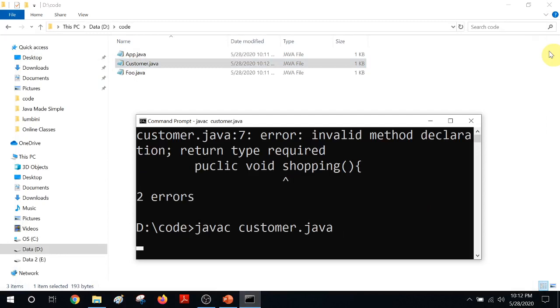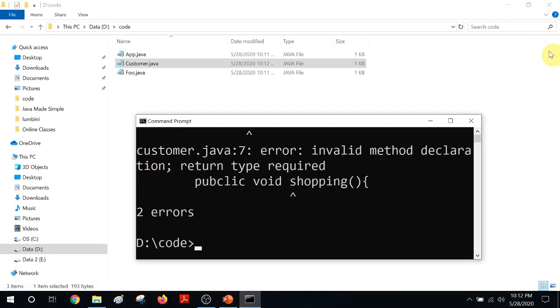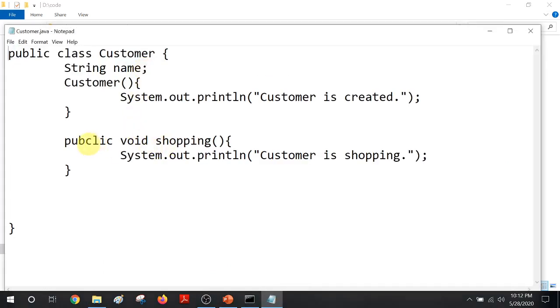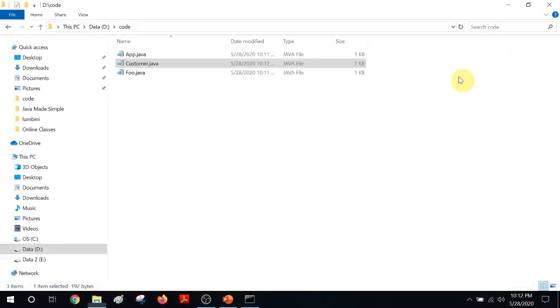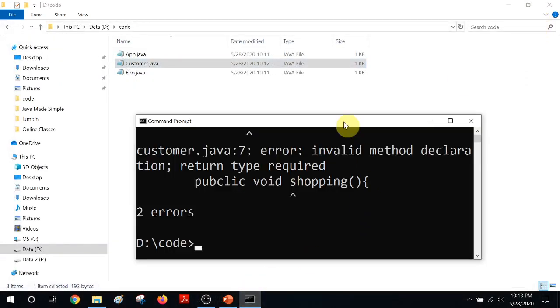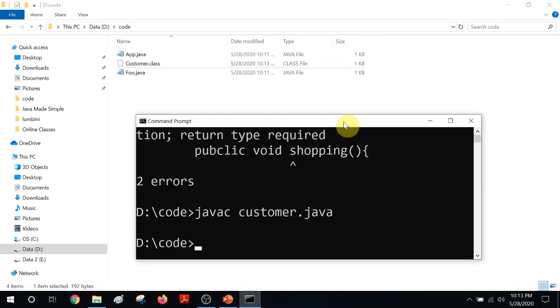Now let's see. Okay, still I basically missed it. Public. Right, now it should work. Right, so if you want to compile a file, you can just use your javac command and the file name, and of course the class file is going to be created in the same folder as your current folder. Right, now let's compile the foo class as well.